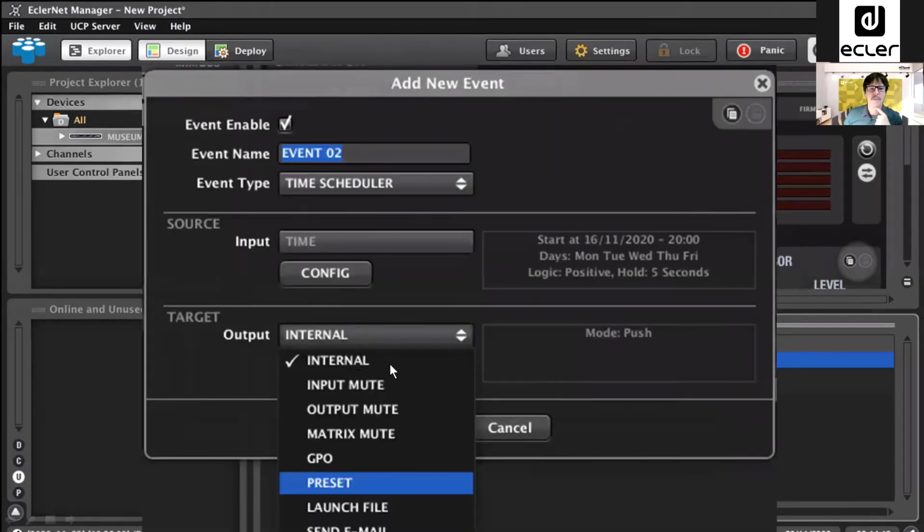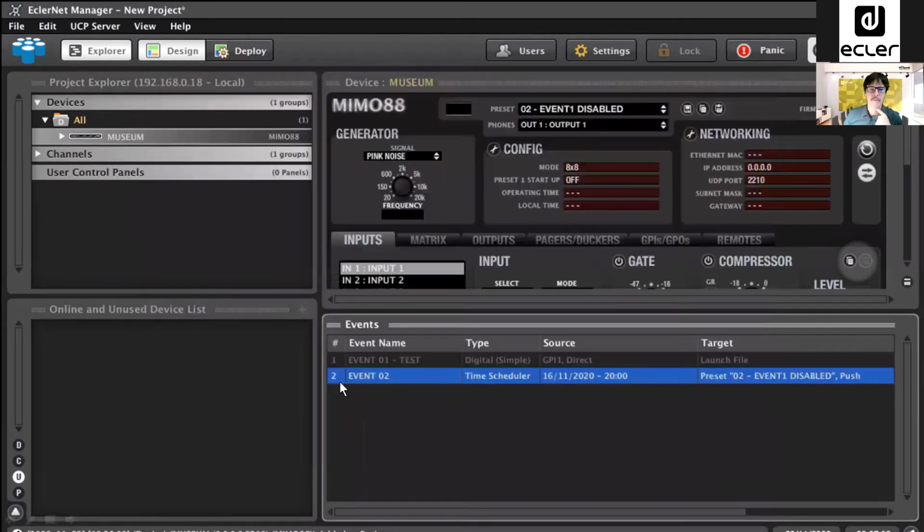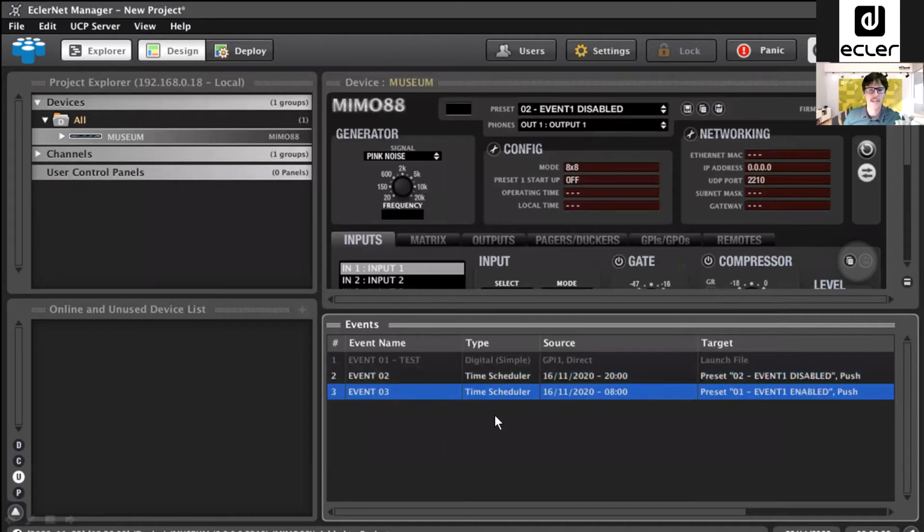So what to do with this trigger? I will recall a preset, which is the event 1 disabled, because it's the one for 8 in the afternoon. So we have event 2. It's a time schedule event at 8 and is event 1 disabled, so it recalls preset 2. So we have to do the same at 8 o'clock in the morning. We have to recall a preset, which is preset number 1, that will enable the event.